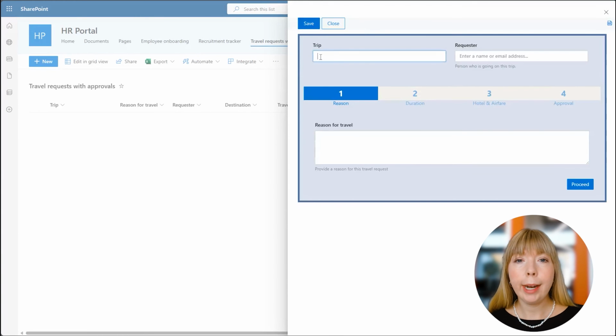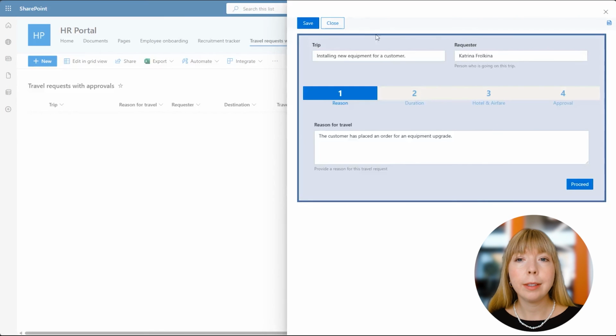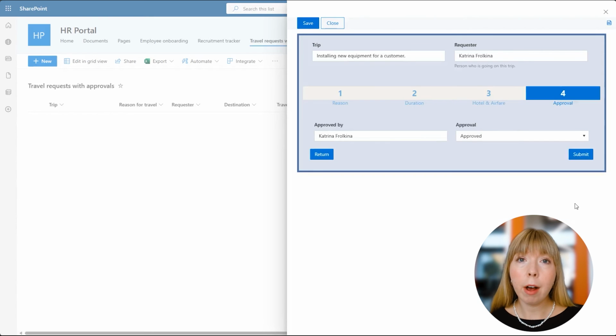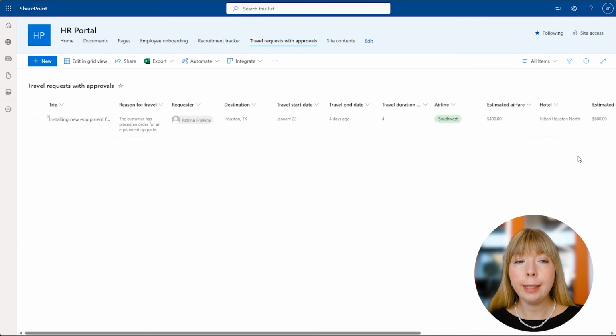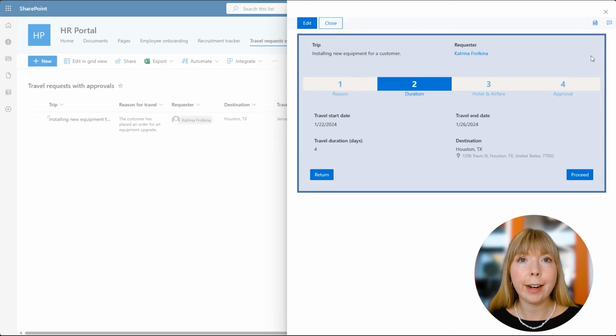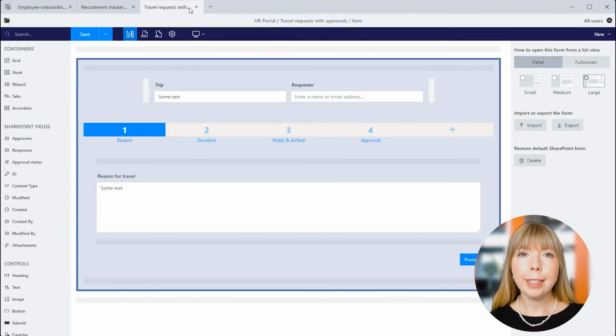The form looks great. Let's fill it out. Now all the fields are complete, and the travel duration days will be calculated automatically after we click Submit. Let's open our new entry. It looks great, and as you can see, the travel days are there now. And let's see what other settings are offered in the Plumsail Forms for SharePoint.